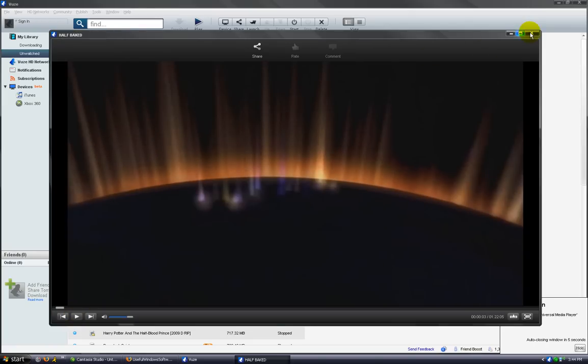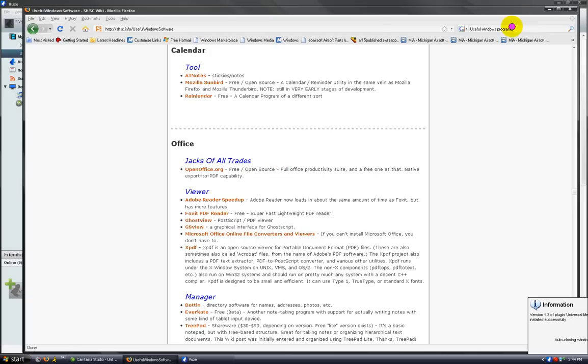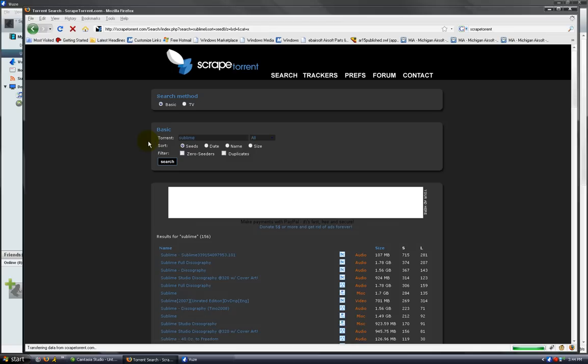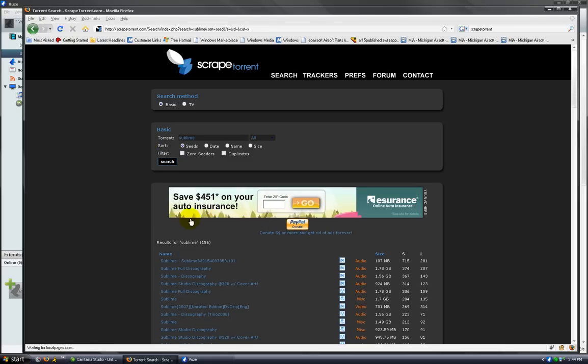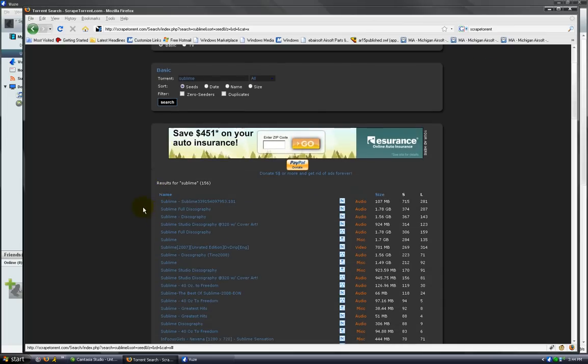But yeah, the other thing you might want to know is I found this website called Scrape Torrent, and it searches every torrent site. So let's say I wanted to find Sublime. So I search Sublime, and it should come up in a sec. Sorry, my internet's slow. It comes up, and it searches every torrent site out there. Well, at least reliable ones.